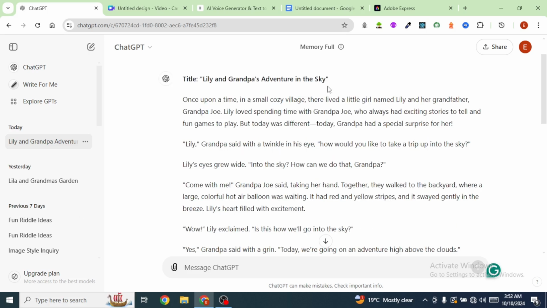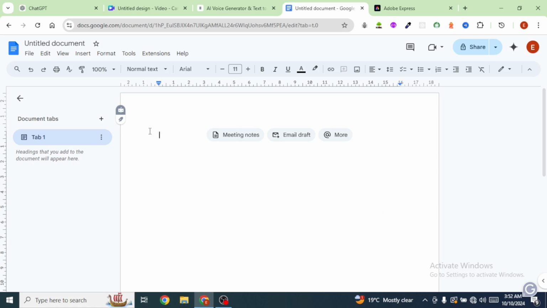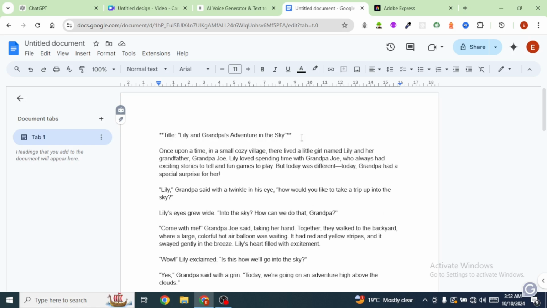From here, I'm going to copy this entire story and paste it onto a Google document. This will make it very easy for me when I get to the next step of generating images. The next step is to generate our characters together with the different scenes for our story. And for that, we're going to use Canva.